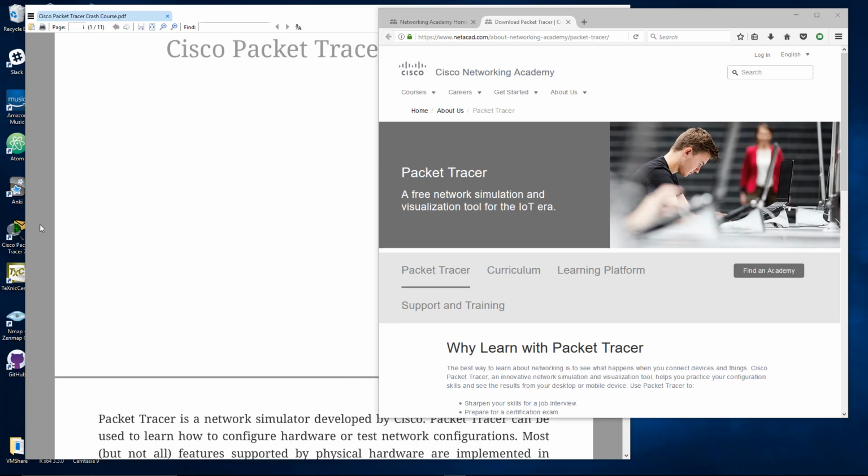In this lab, we are going to take a look at Cisco's Packet Tracer. Cisco's Packet Tracer is excellent software for learning about networking and testing network configurations. Cisco released version 7 of Packet Tracer in May of 2016, basically for free for the first time ever.